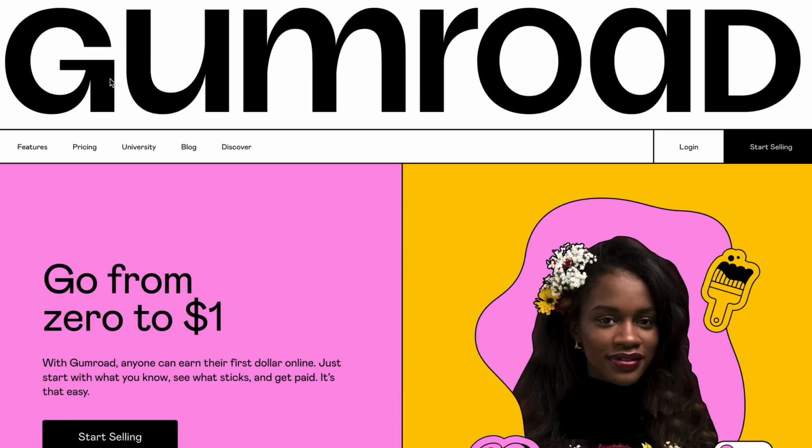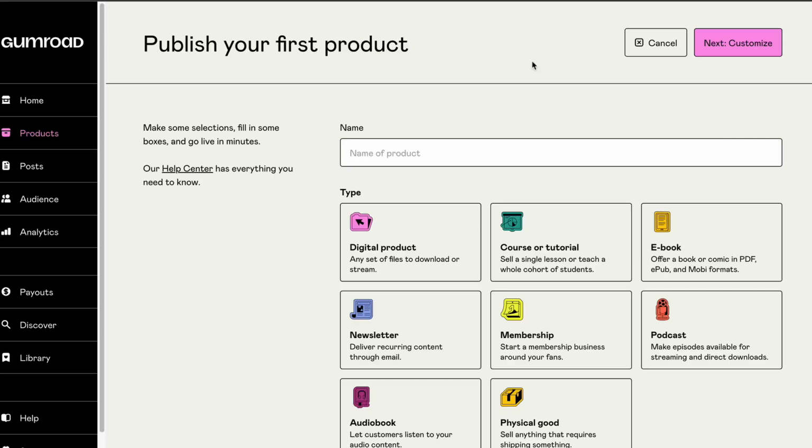Now, there's actually other websites you can do this with as well, but this is one of the best ones out right now. And what you want to do is click Start Selling. Then you're going to get taken into the back end. So go through all the steps to set up the account, and then you're going to get taken into the back end. Now, once you're in the back end, it's going to look like this.